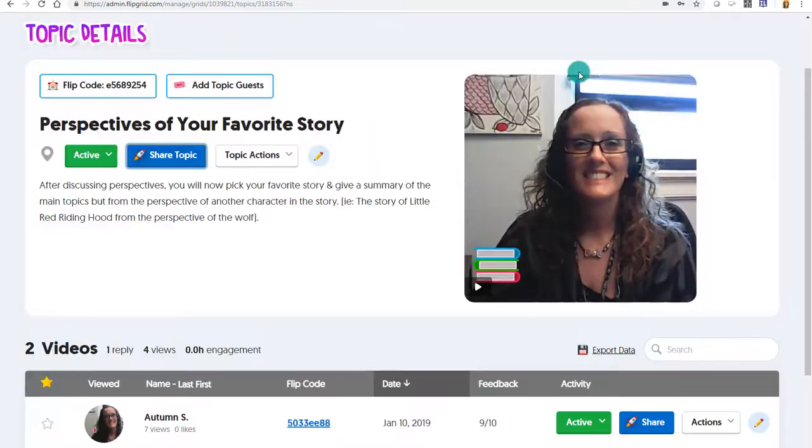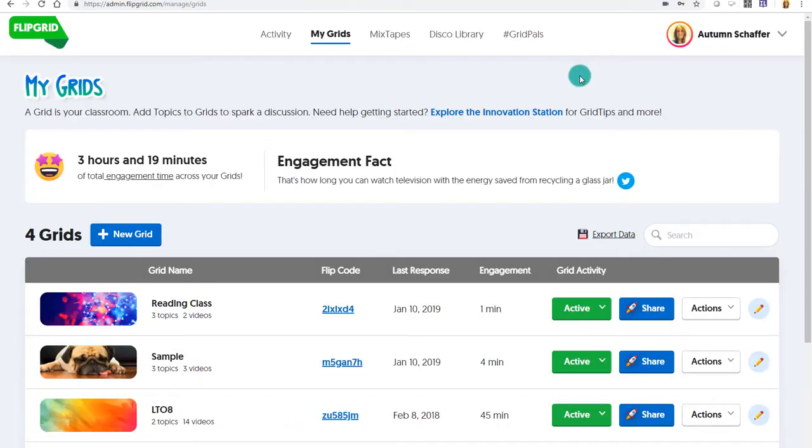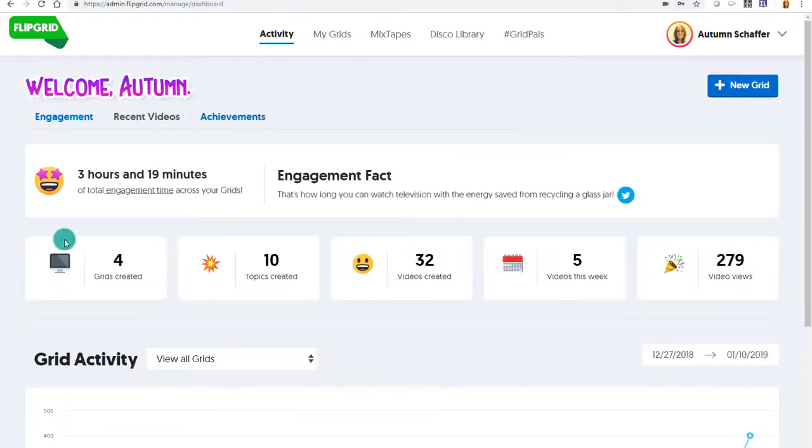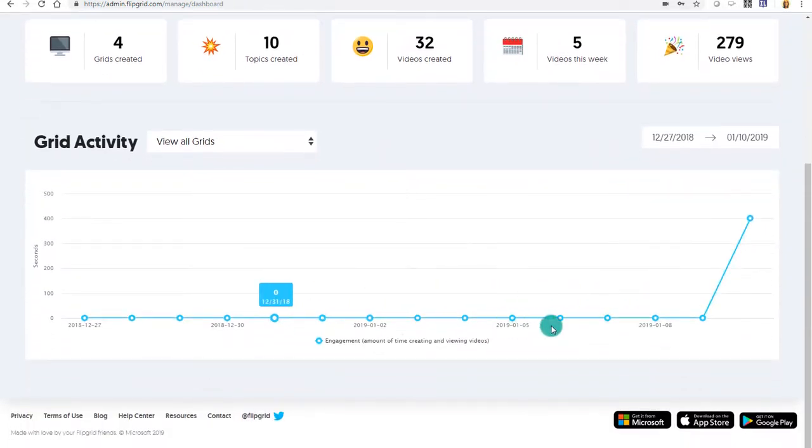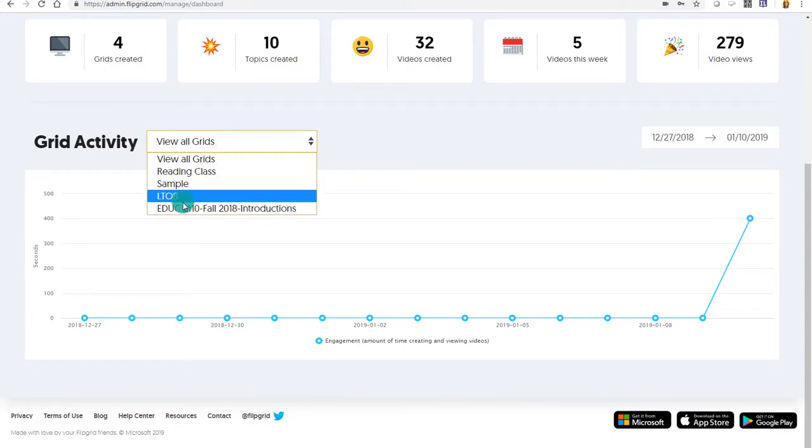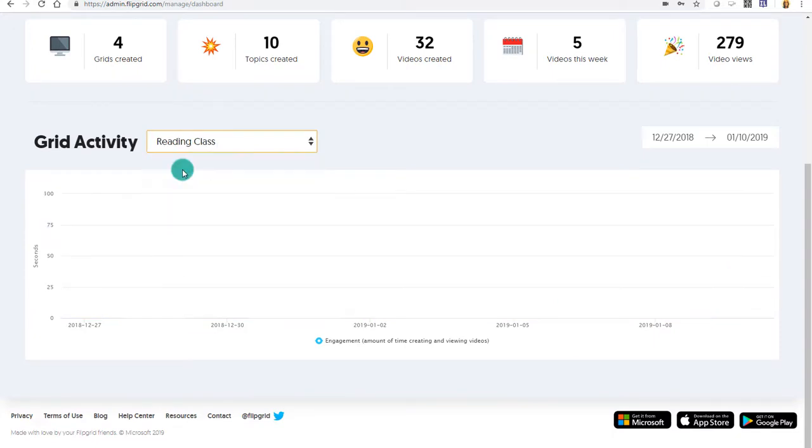In addition to the specific topics, if you're interested in just seeing your regular Flipgrid activity, you can come to the activity feed and you'll see how many grids you created, how many topics you've created, how many videos you've created, how many videos this week you've created, as well as how many video views have occurred in your grid. You can also see the usage rate of when most people were posting to your different grids. You can also look at specific grids or specific topics within your grid to see when most people are posting.